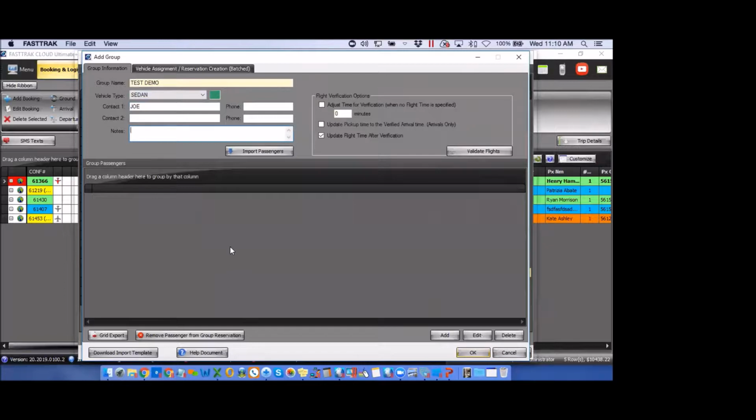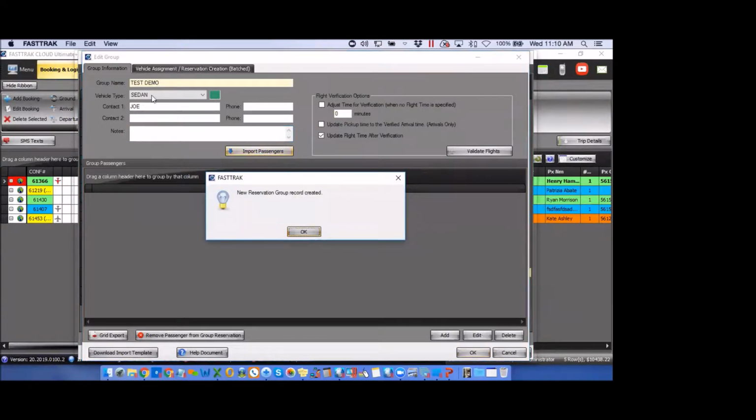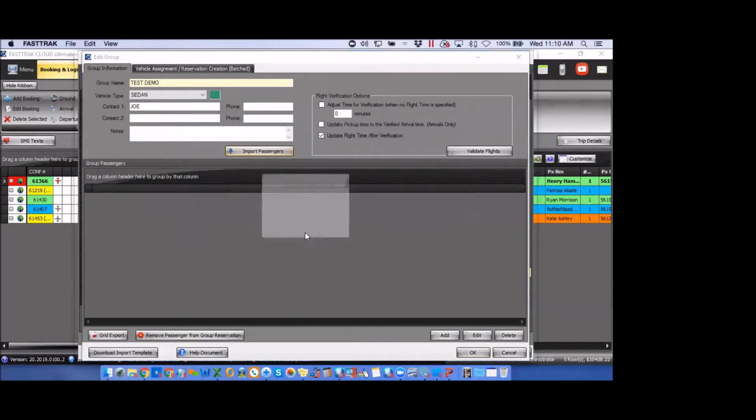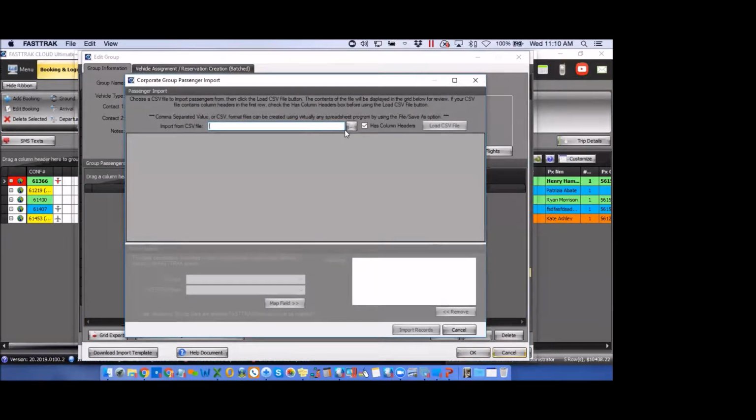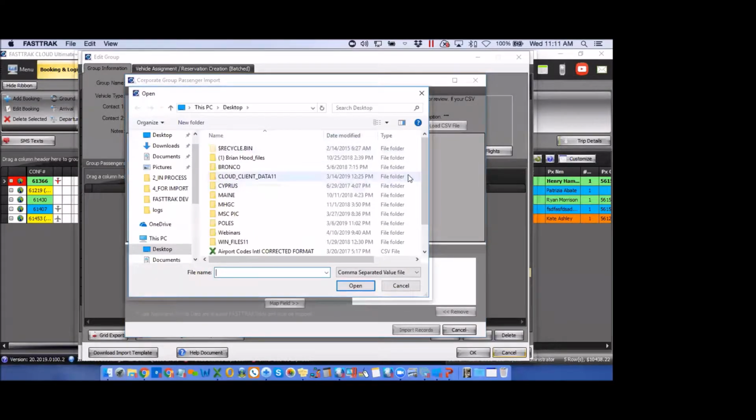The next thing that you would want to do is import your passengers. Hopefully your customer has sent you the list in an Excel or CSV spreadsheet. Right now, I'm going to click on import passengers. What it does is it creates that group. Click OK there. And it's going to now let me browse for that group that was sent to me in the Excel spreadsheet. I'm going to click on the little search function here.